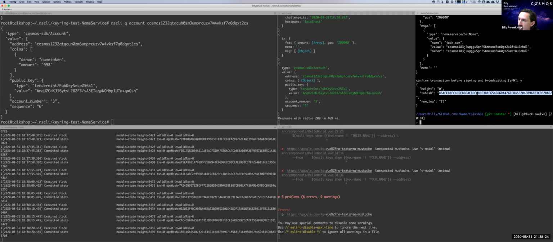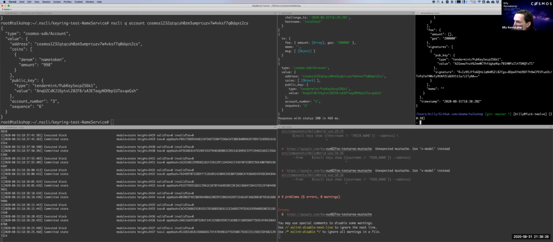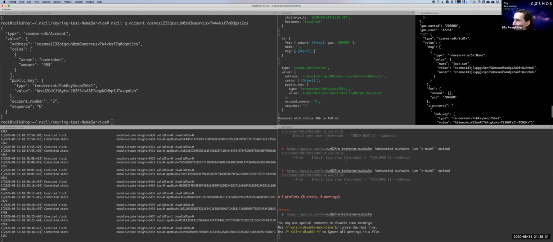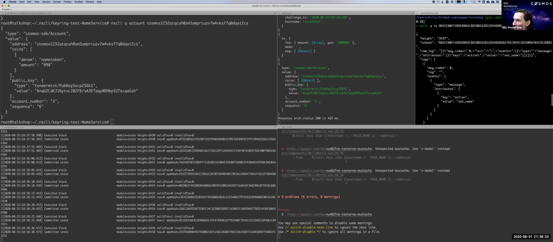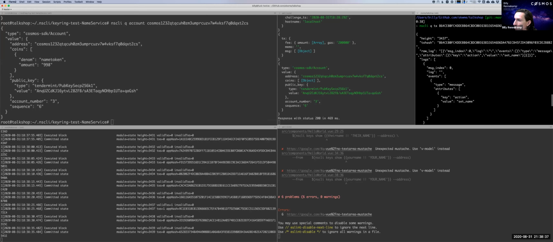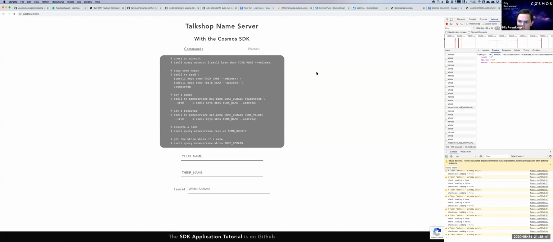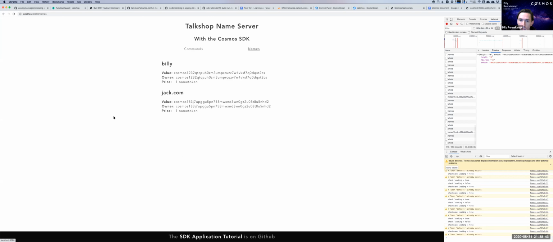We have the transaction hash. We can do nscli q tx with a transaction hash, and it'll tell us all the information about that transaction. Looks like it got included. Looks like it triggered some logs. All good. That's exactly what we want to see. Now we can run back to the front end. And if we go under names, we'll be able to see that the value for Jack has been updated.